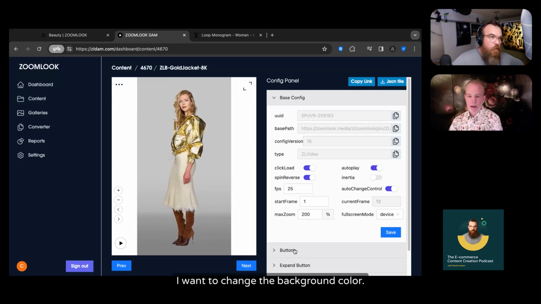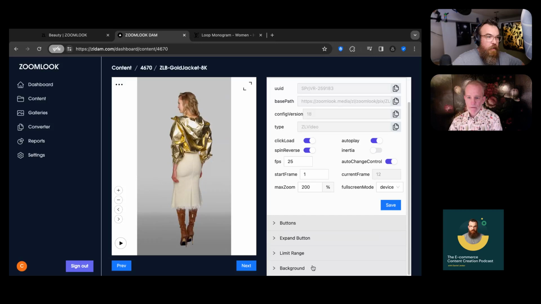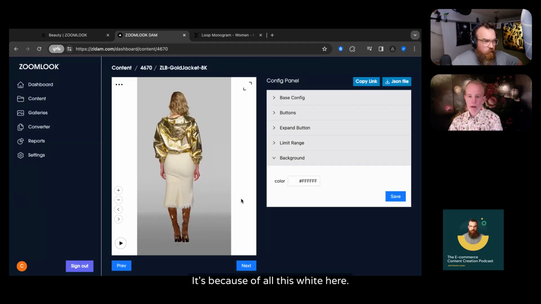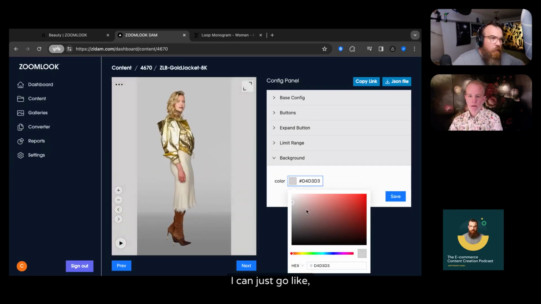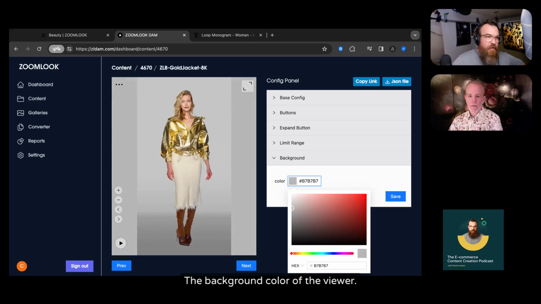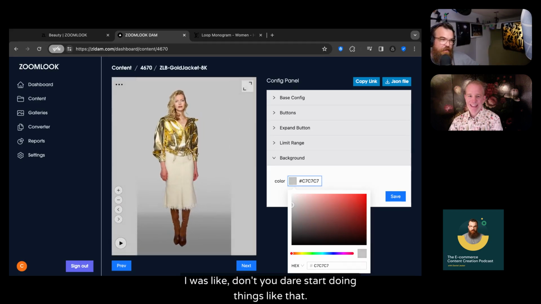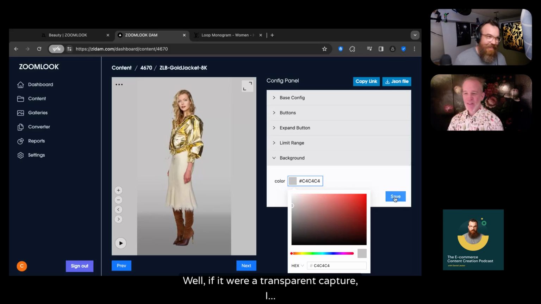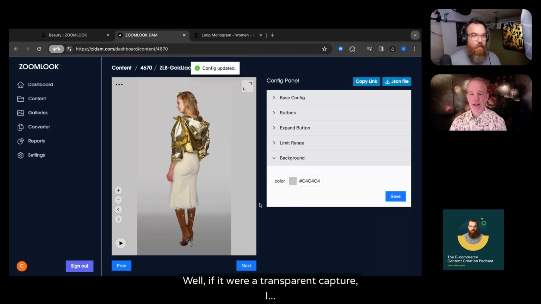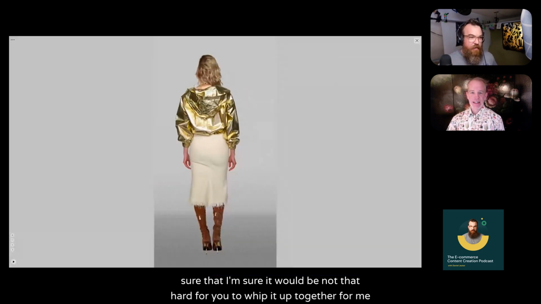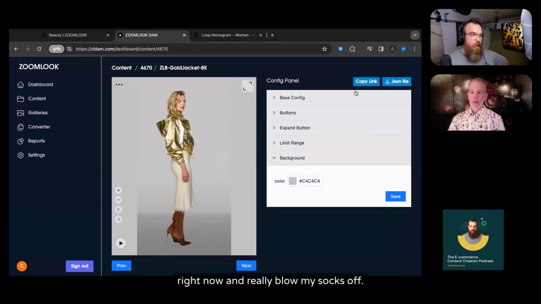I want to change the background color. Oh, don't you dare. It's because all this white here, I don't need that. Oh, I see, the background color of the viewer. I thought you were changing the background color of the actual video. I was like, don't you dare start doing things like that. Well, if it were a transparent capture, I'm sure it would not be that hard for you to whip it up for me right now and really blow my socks off.